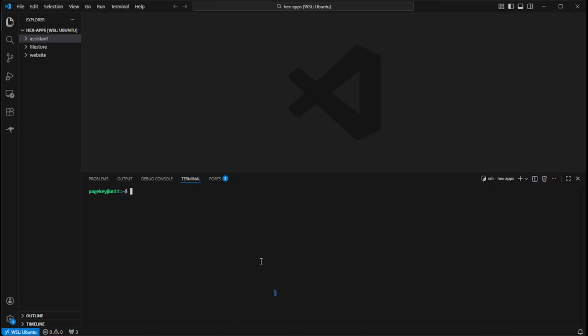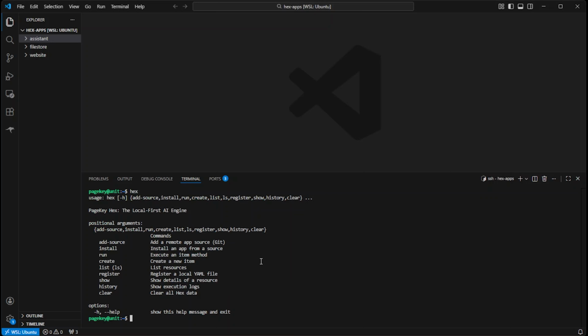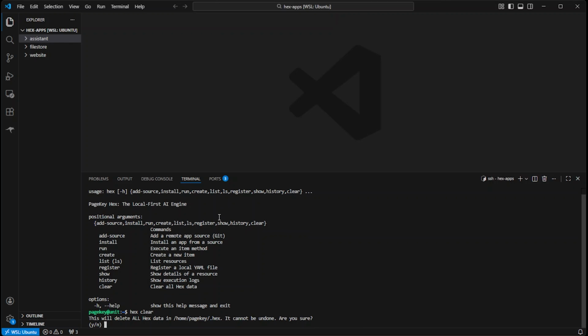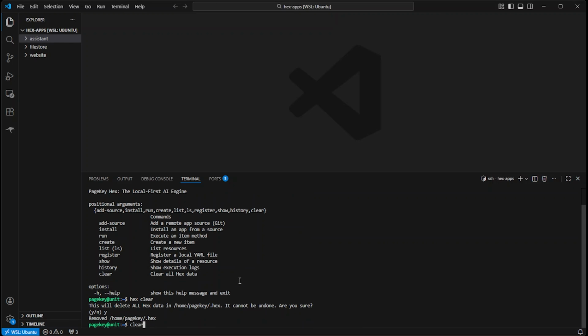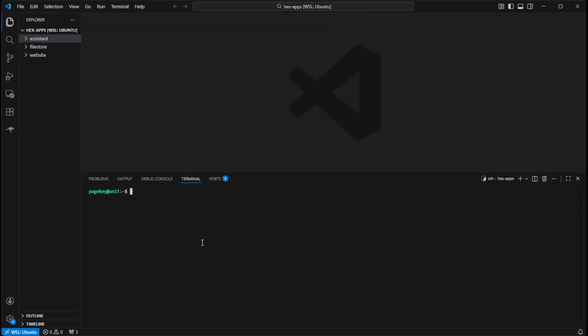Now here you can see I'm logged into an actual PageKey unit, soon to be renamed to HexBox. Anyway, physical hardware that can sit in your house and run this guy. And if we run Hex, we have some new subcommands. I'm going to start out with clear, which actually clears out any state that Hex may be storing. So it clears out this .hex folder in your home area permanently. So we're starting from scratch as if you've never done anything before. Now if we run hex ls, you'll see that there's nothing there yet.